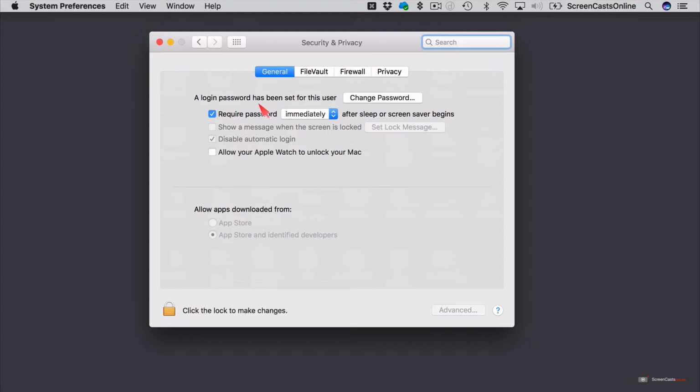Now, under General, I already have mine set up here. A login password has been set for this user. I could change my login password from here if I want, but the important thing is this: require password immediately after sleep or screensaver begins. Now, this also applies if you just have your display go to sleep as well.